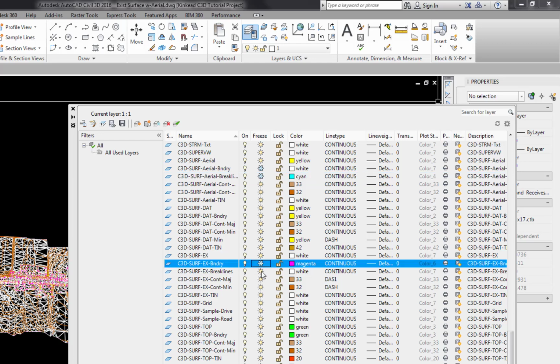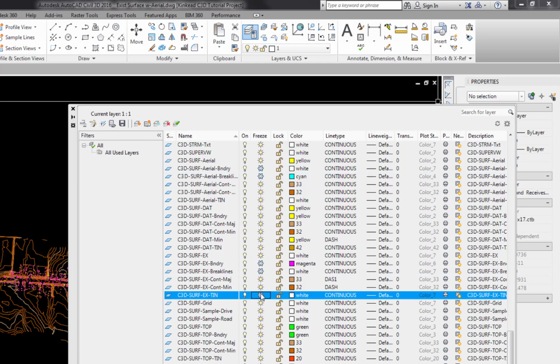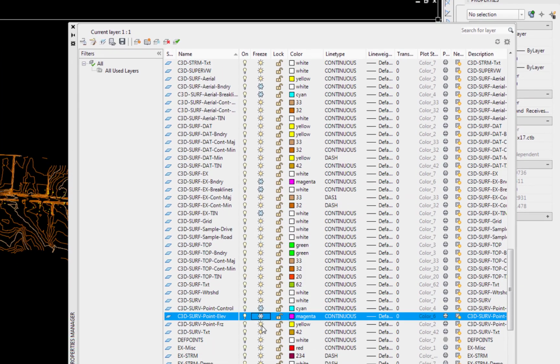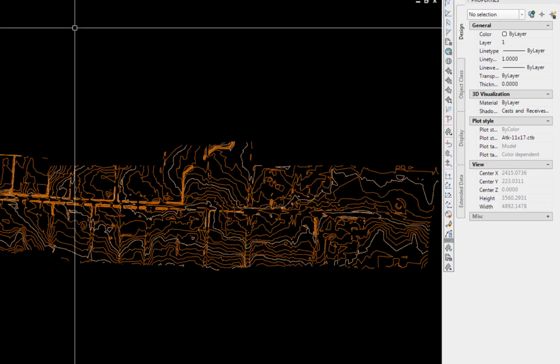Pick the aerial boundary polyline. Freeze layers: aerial boundary and break lines, EX boundary, EX break lines, EX10, all the survey points. Close layer manager. The existing contours are shown.